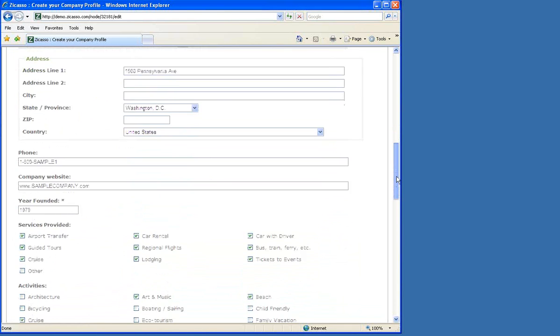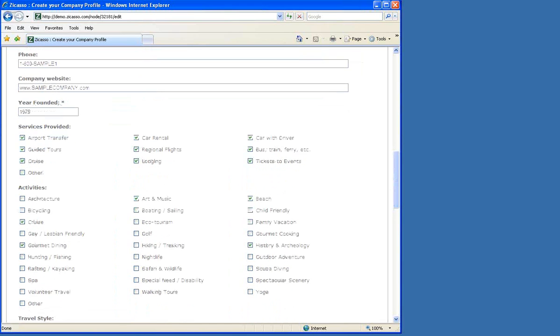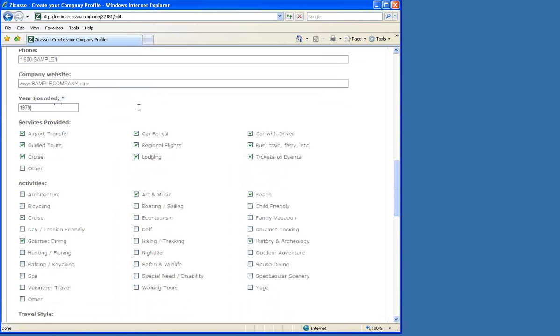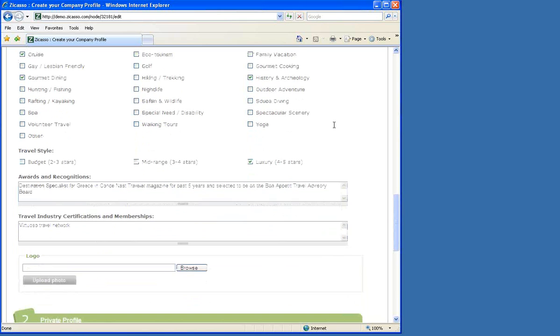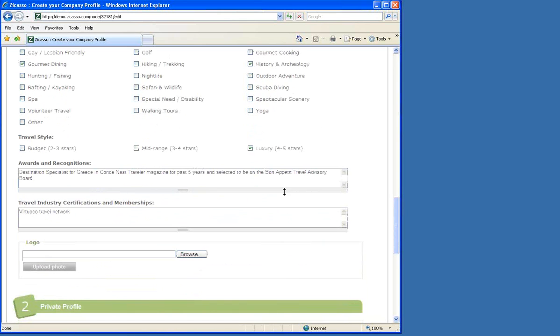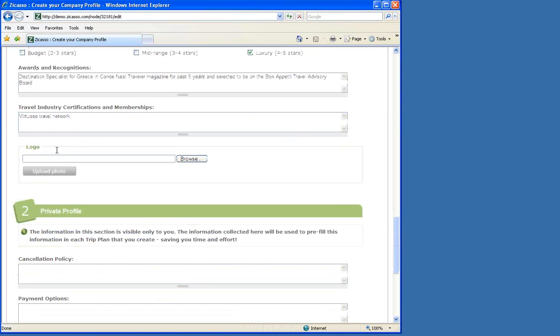And then we require your address, at least the country that your company is located in. The year founded is required as well, and then here are all the services provided. So you can go ahead and click through and indicate which ones you have available. Origin recognitions can really differentiate your site, so we definitely recommend including those as you've been awarded.